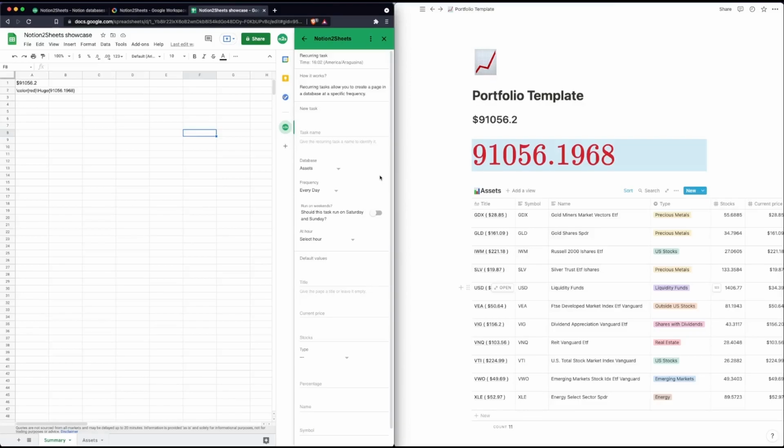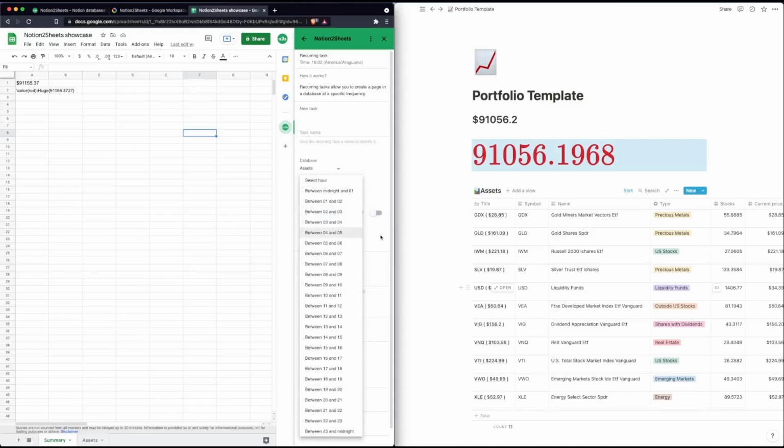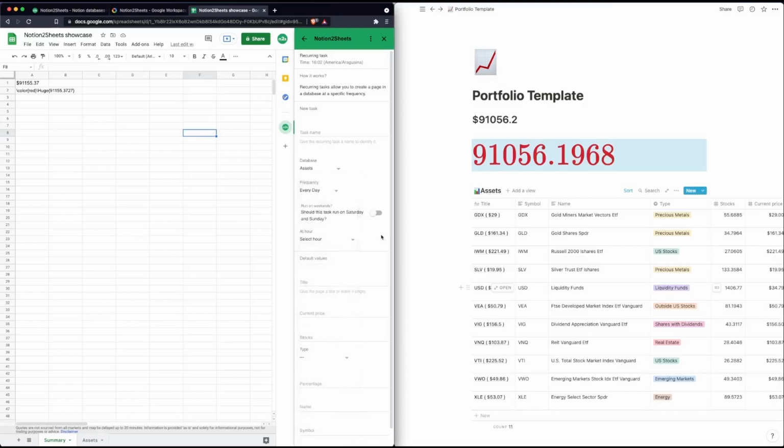Maybe you want to run the recurring task only from Monday to Friday. So that way you can configure that based on the run of weekends. And the next option that we have is at which hour we want to create that page. In this case, we can select between midnight and 1 a.m. and all the rest of the options. We can't select a specific time, but we can select in between which hours we want.